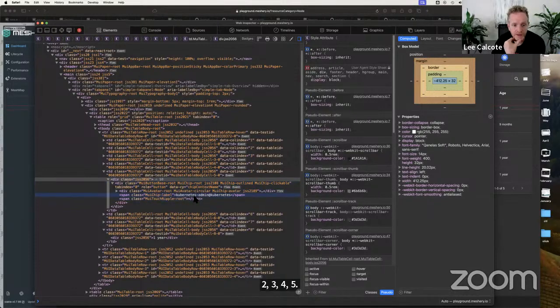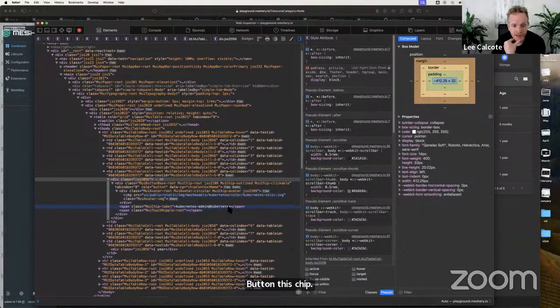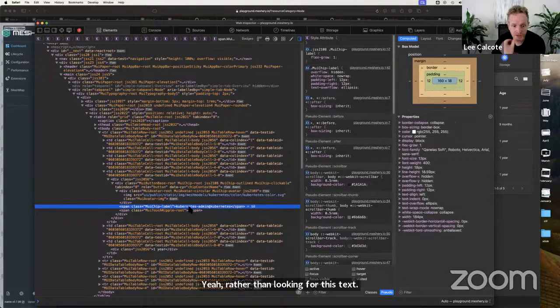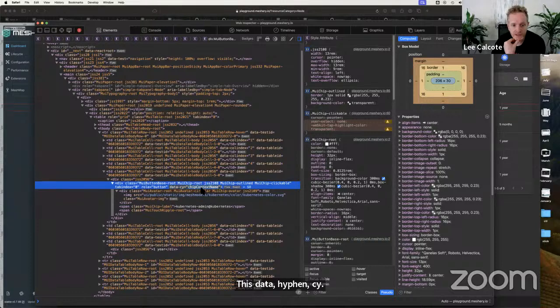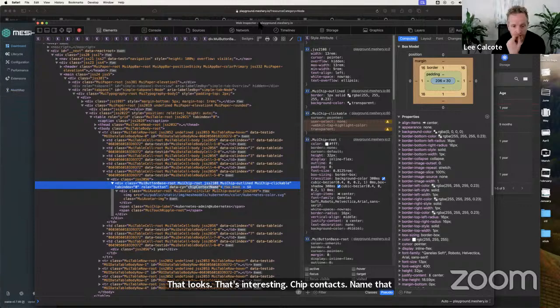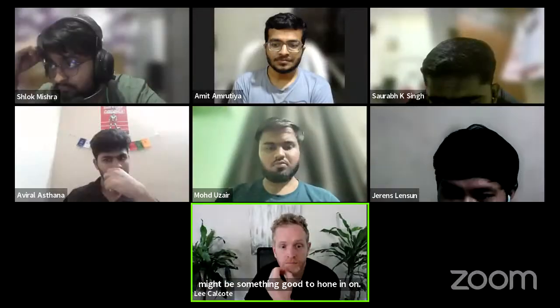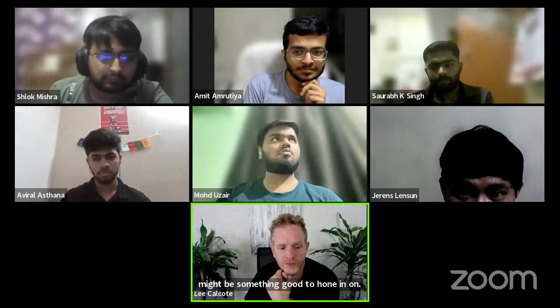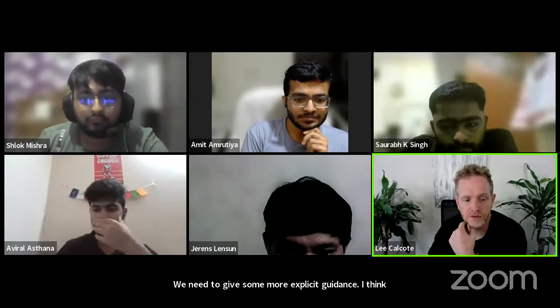So if we want to identify this button, this chip, rather than looking for this text, which would change based on whatever cluster you're connected to, we would want to look for some other identifier that doesn't change. Using the class names, that's no good. This data-cy, that's interesting. Chip context name. That might be something good to hone in on. Good. We need to give some more explicit guidance, I think.